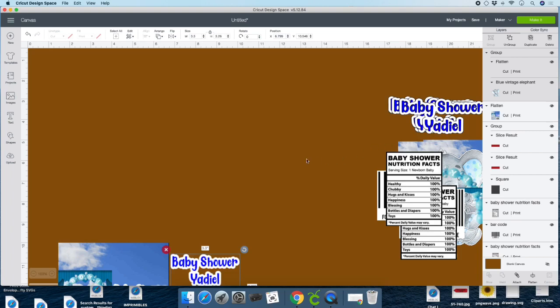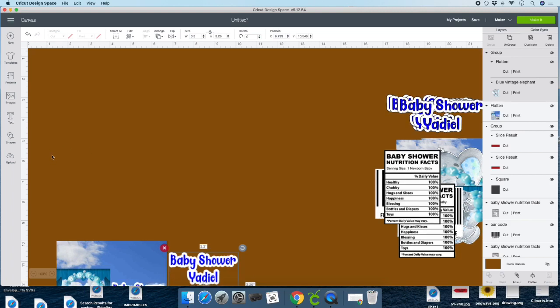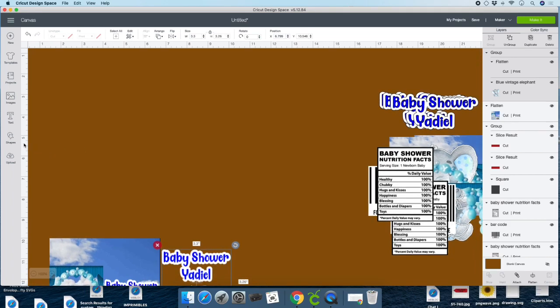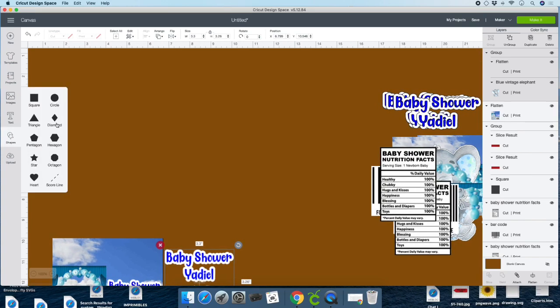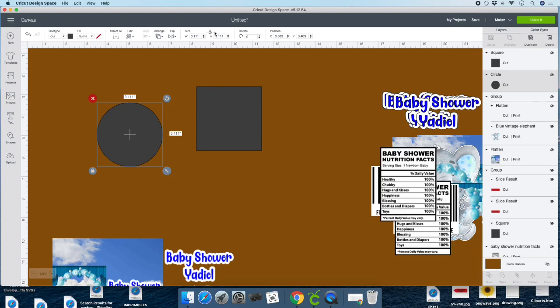For the hand sanitizer, I did not buy the template. What it was, I bought the Bath and Body hand sanitizer, the 0.5, the little mini ones. And I measured the front, the label that I wanted to use. So I'm going to click on shape, choose a circle, and click on a box. So my circle, I'm going to size it.